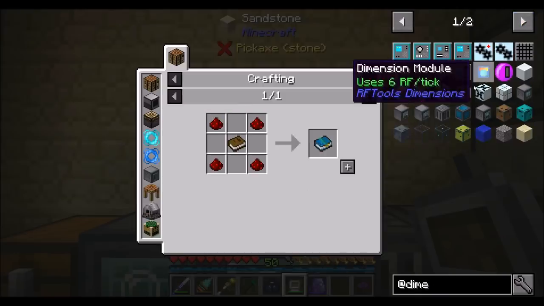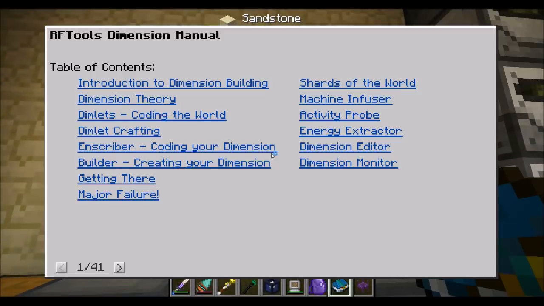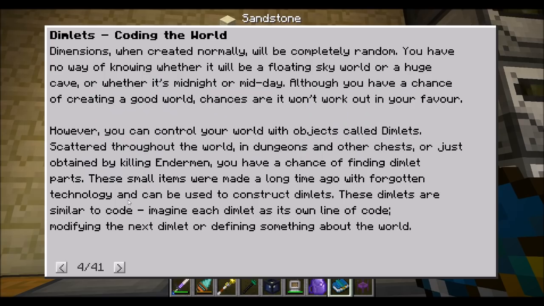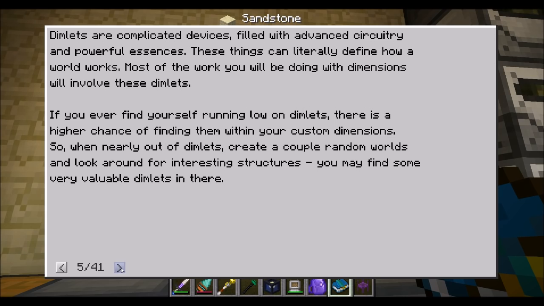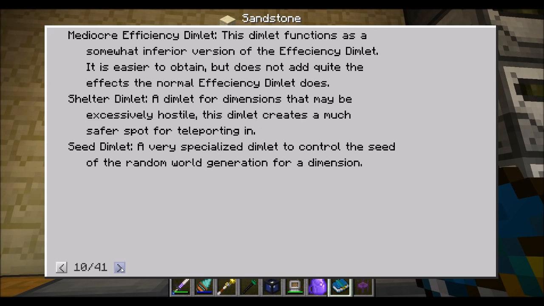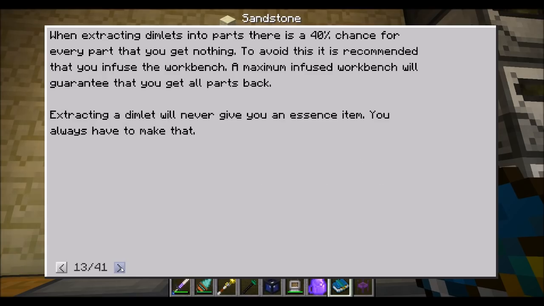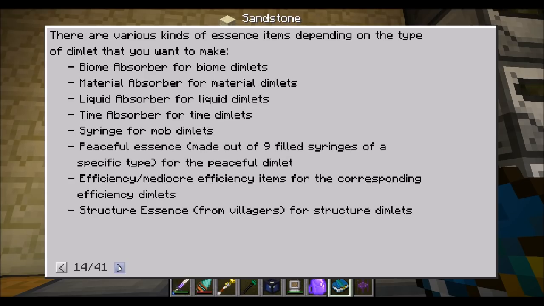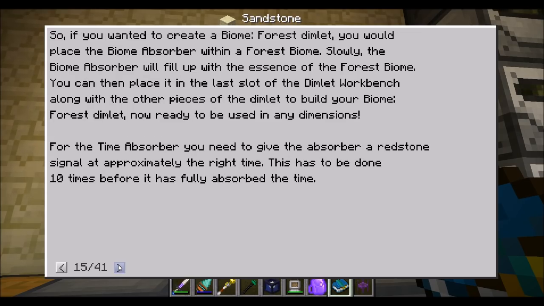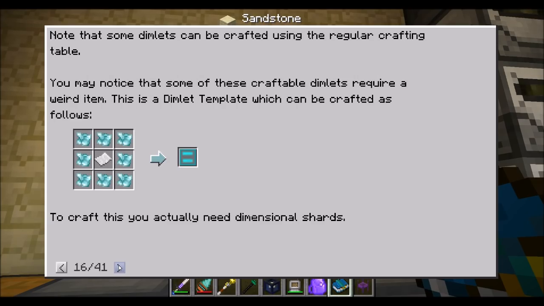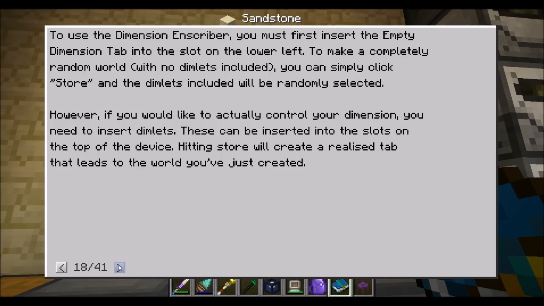Let's get the book, because this is the one part that I always forget, which order it goes in. Because in Mystcraft, I think it was the opposite of how it is in RFTools Dimensions. Dimlets. Dimlet crafting. Yeah, you get a 40% chance to get a dimlet out without the infusion thing. So if you want to create a biome forest dimlet, you would place the biome absorber and slowly absorb it. Cool, cool, cool.